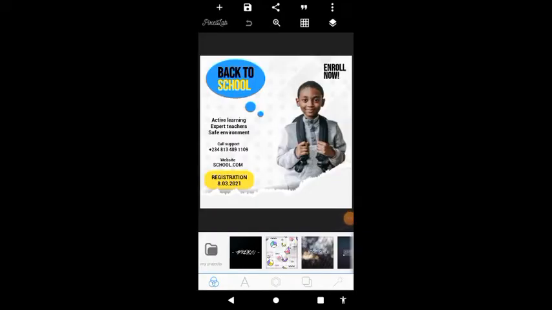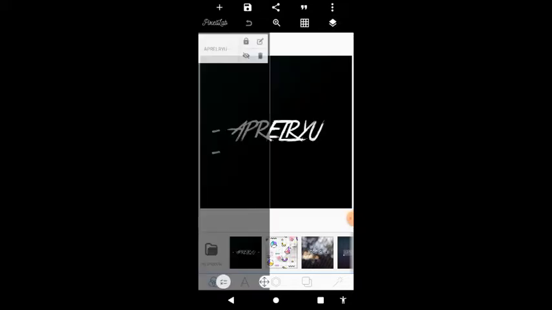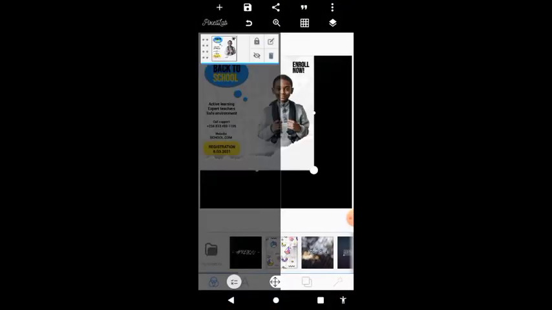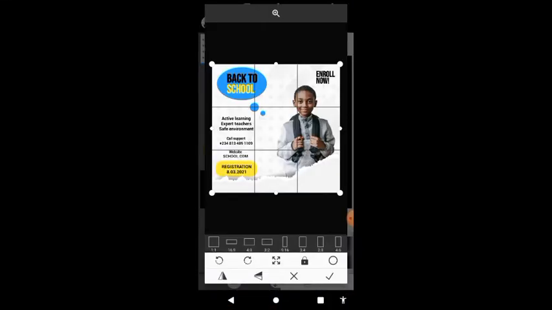So I just click on the new template button and I delete this. I click on image from gallery. Then it takes me to my images. So I just pick an image, the image I just finished designing with my pixellab. So I've imported my design.